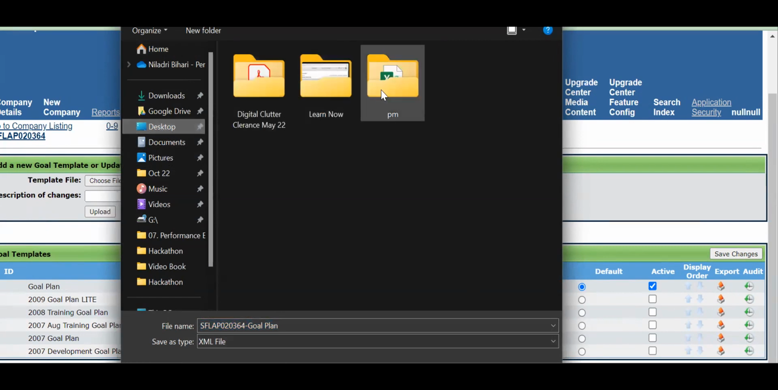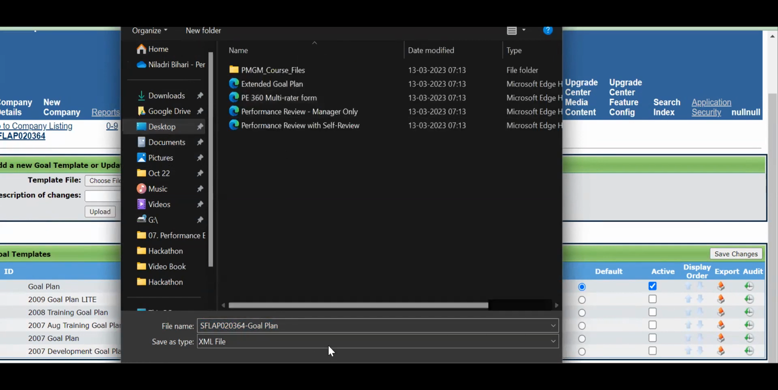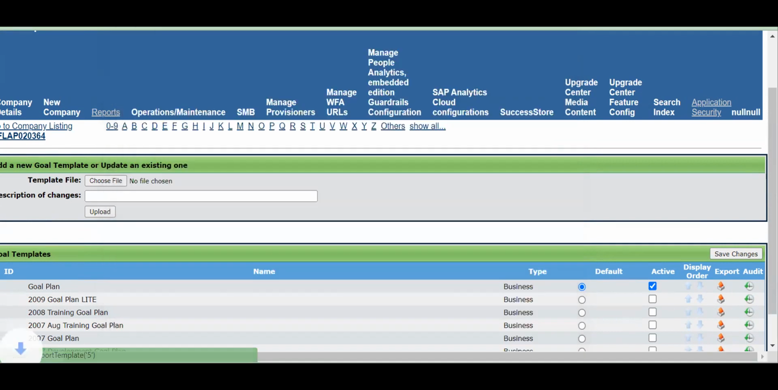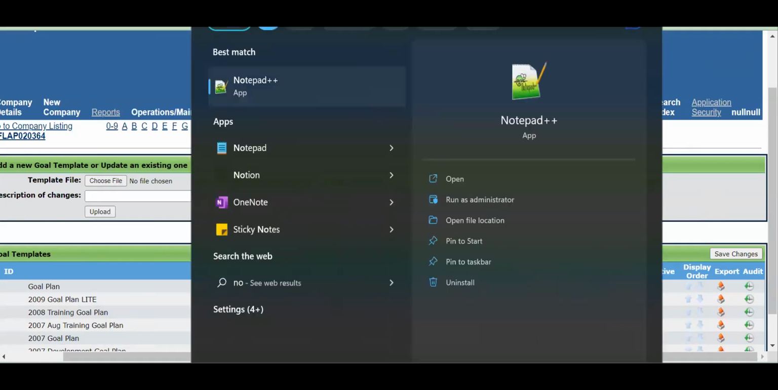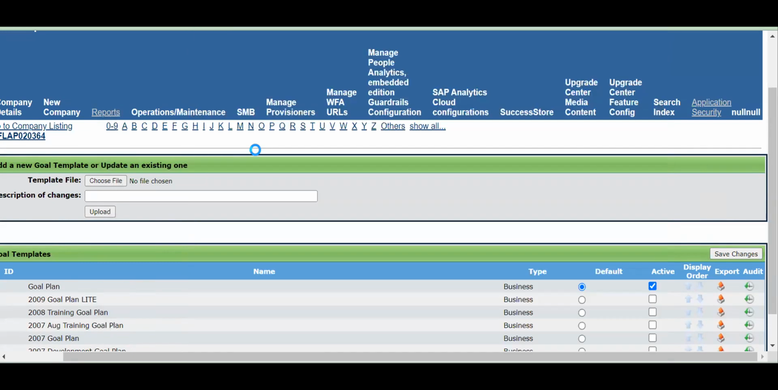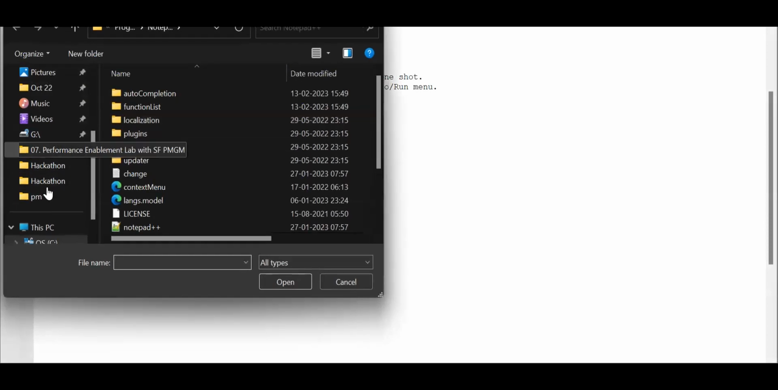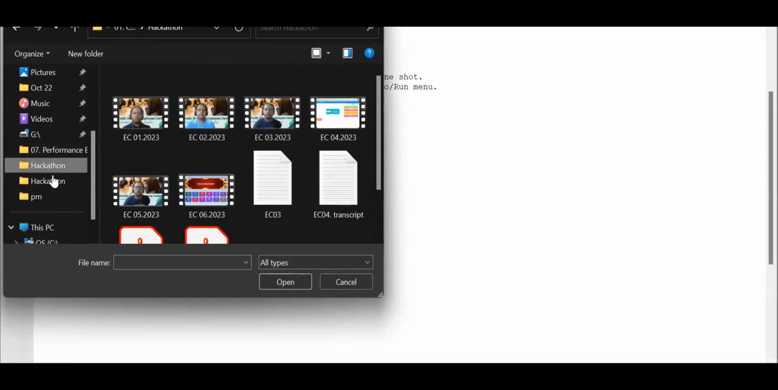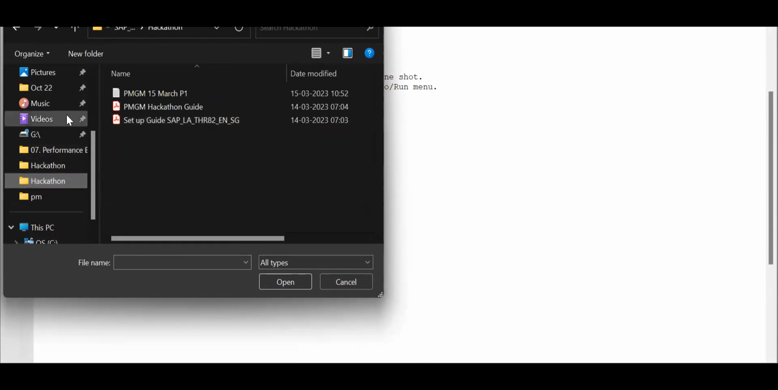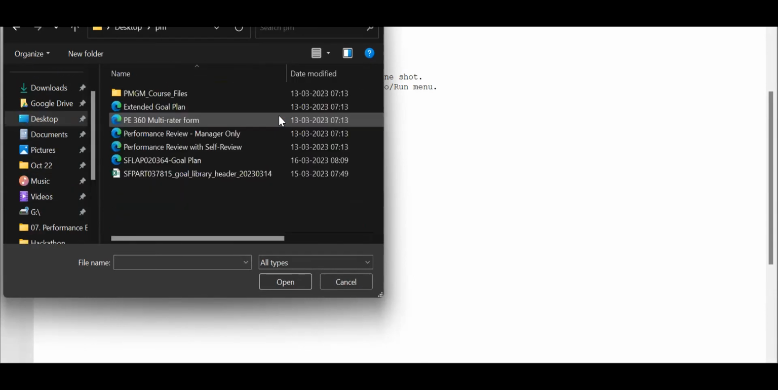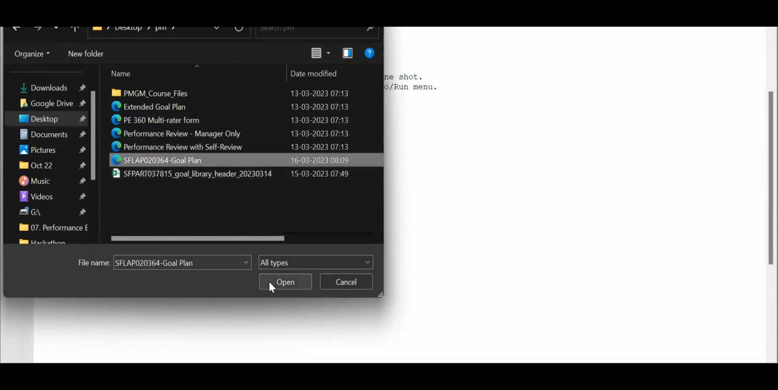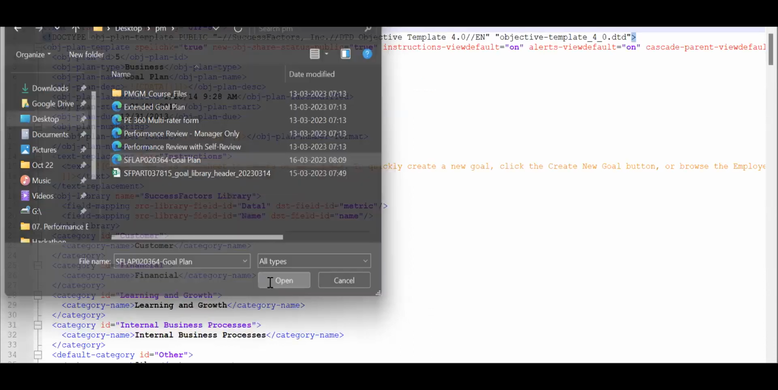So let me download it to my PMGM folder so that it will remain intact here. Okay, so I will click save here. Now it has been saved. What I will do is open it using Notepad++, right? So I will go to my Notepad++ and open the file which I have just downloaded. So let me go to that file in my laptop. This is the one we downloaded today, and I will open it, right?